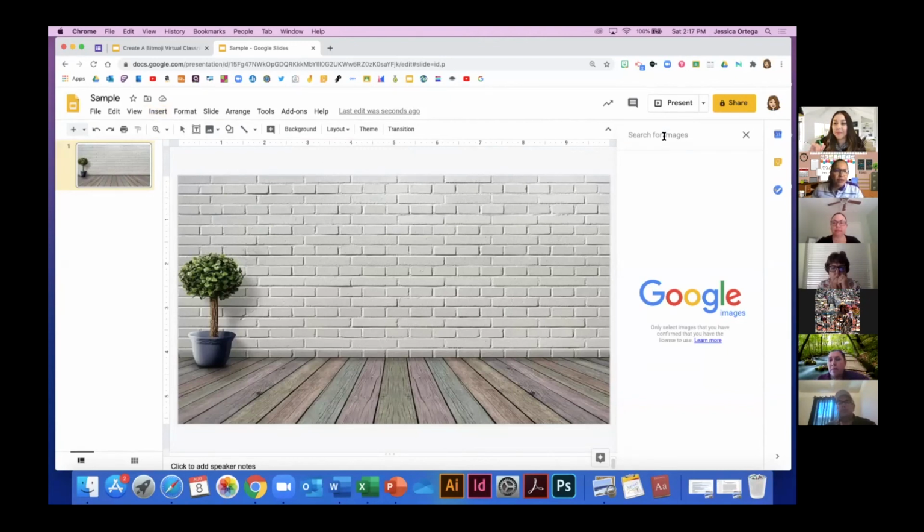The first thing I'm going to do is insert a transparent whiteboard. I'm looking for transparent. I need to spell it correctly. See, that's why I'm the math coordinator, not the ELA coordinator. Whiteboard.